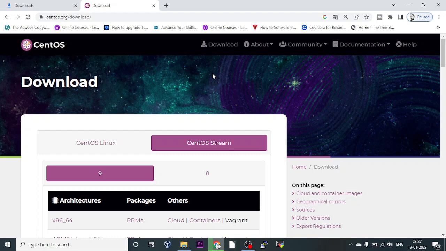You can also download Red Hat freely, but it will expire after a few months. It gives a trial pack, I think it works for 3 months. After that, you need to pay. Whereas CentOS is completely 100% free for a lifetime.